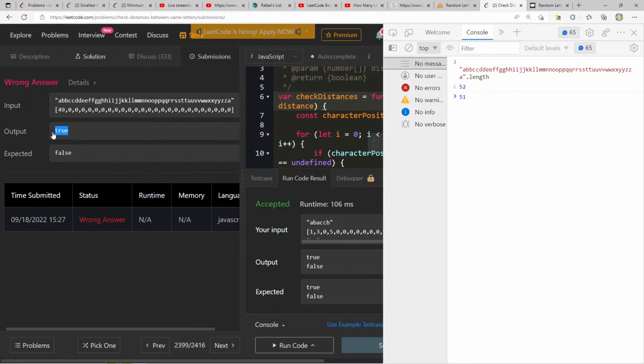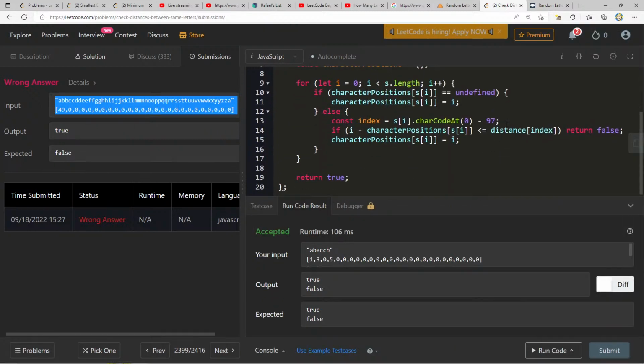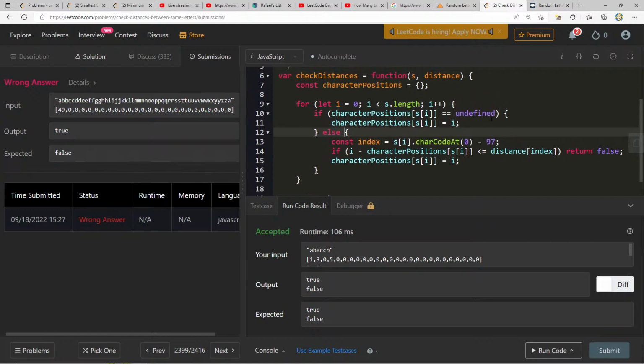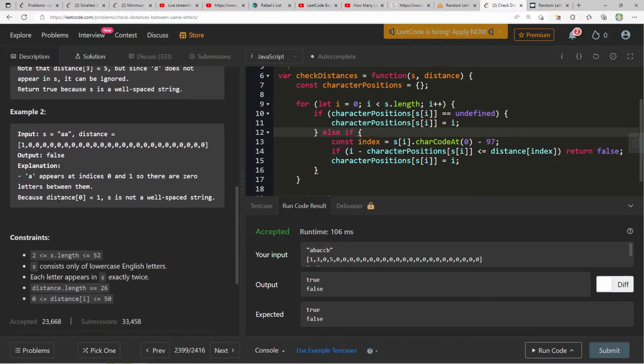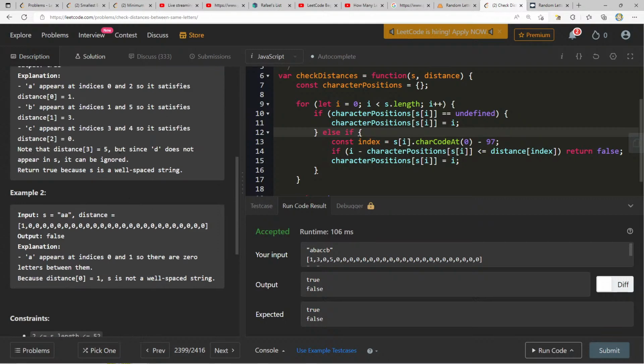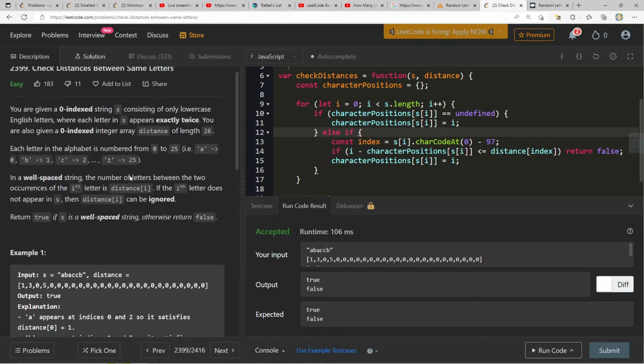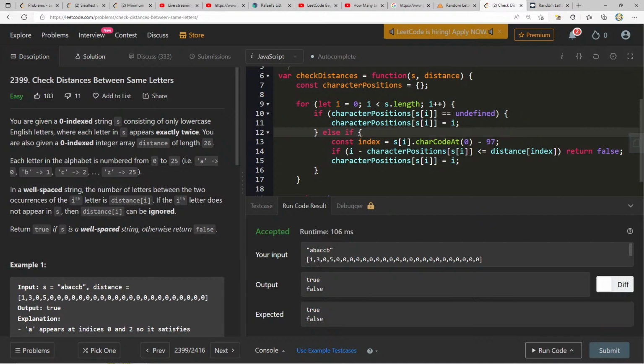Expected false, output true. I don't see another a in here. But you know what, maybe, oh, and b, it needs to be an index array, right? Yeah, that's why. So we only need to worry about else if it says that distance appears at indices 0. Because distance of 0 is 1. Note that distance 3 is 5, but since d does not appear in s, so it says if the ith letter does not appear in s, then distance i can be ignored.